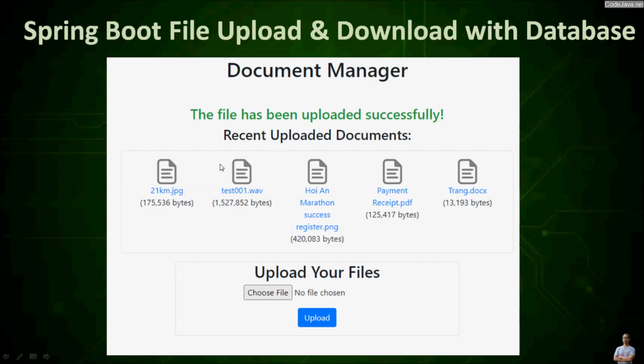And then the application also lists all the uploaded files, with the most recent files first, as you see here. And for each file, it shows the file name along with the size in bytes. And the user can click on each file to download it from the database. That's the listing and file download function. So you see, this application looks quite simple and pretty nice, right?